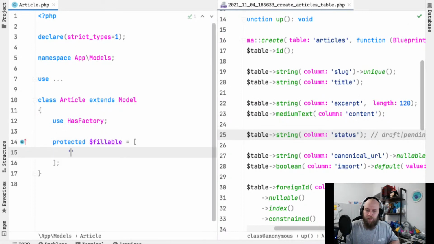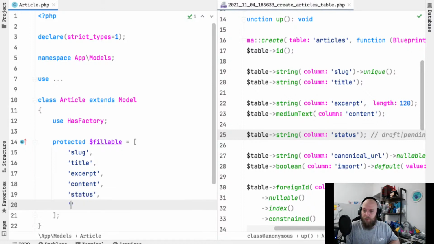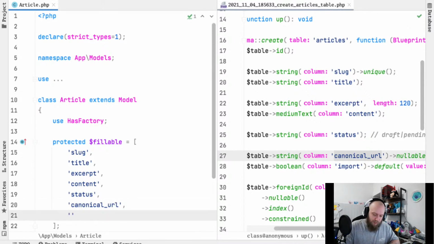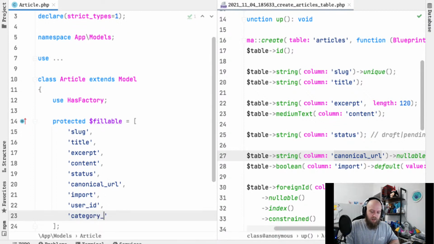Let's drop some fillable fields within here. So we're going to have a slug. We are going to have a title. We're going to have an excerpt. We're going to have some content for the article. We're going to have a status. I'm going to copy that so I don't spell it wrong, because I have a tendency for typos on this channel too. Import Boolean flag, pretty useful. I like to add the relations in here too, because sometimes it makes more sense to do it that way.